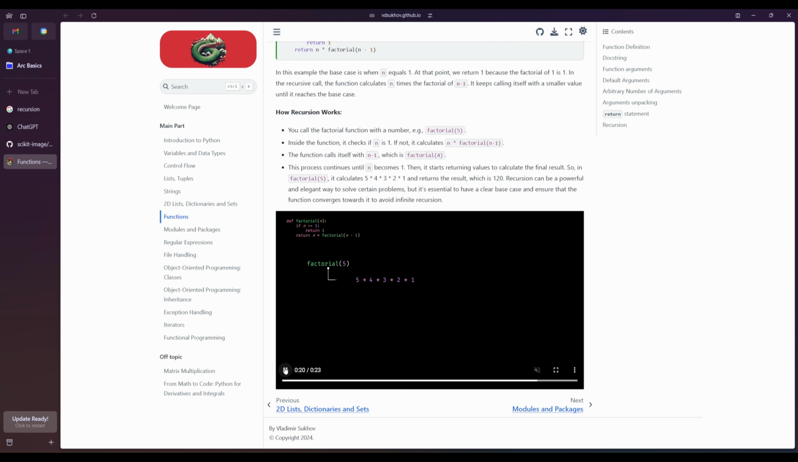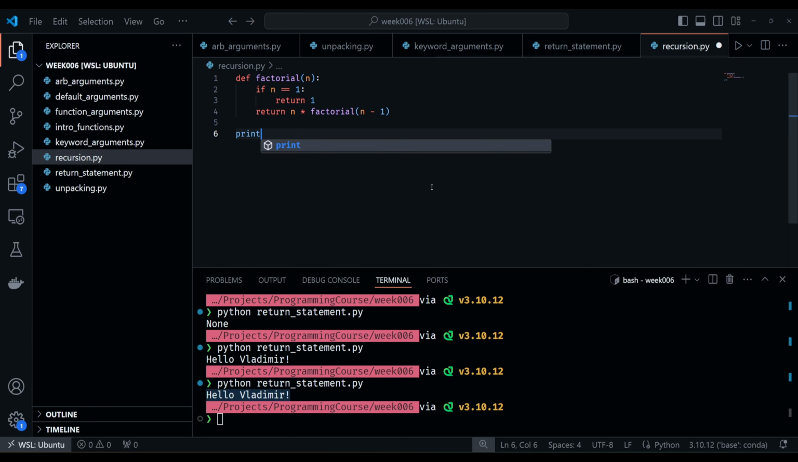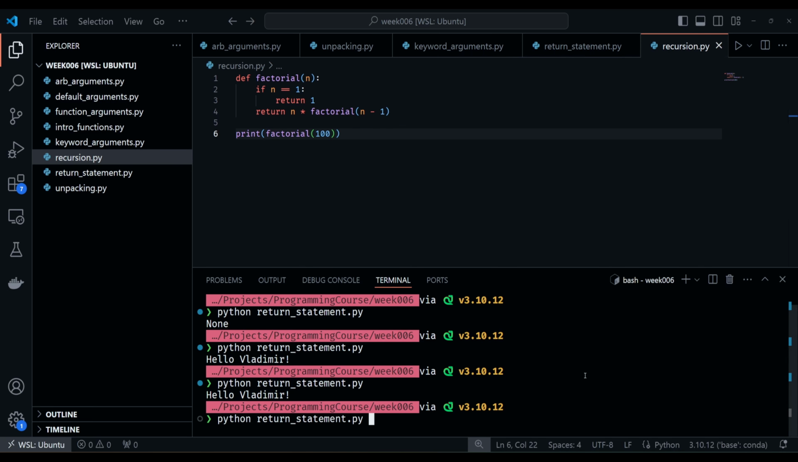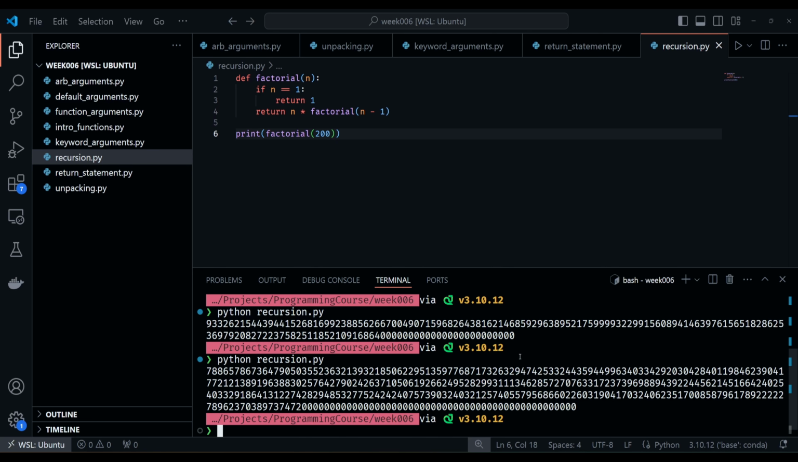Yeah, that's it. And now let's just run it. Let's put some crazy huge number, 100. And we got such a result, which is interesting, right? So you know that factorial is a very fast growing function. So if it's not 100, but 200, yeah, already a lot of numbers. So yeah, this is about recursion.